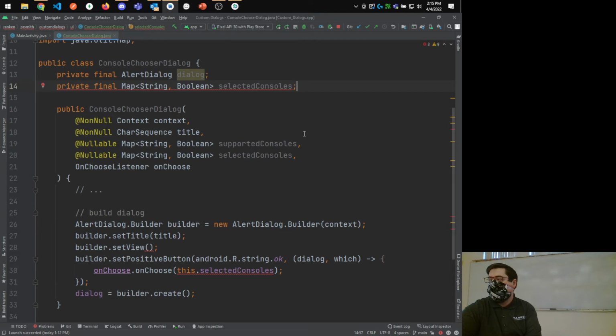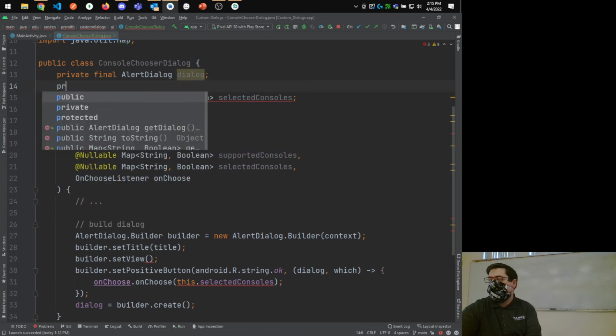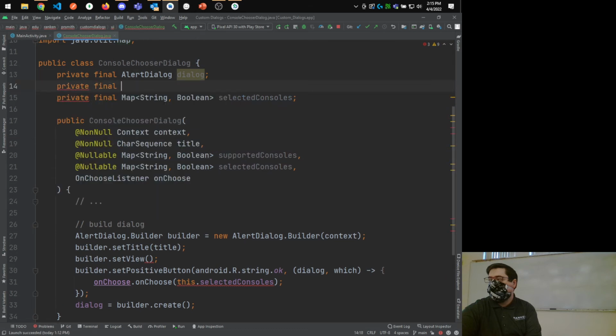While I'm paying attention to that, I probably also want to keep track of the consoles that are supported, so maybe I'll add a variable for that as well. I'll put that back up, just knowing that I'm going to need both of those things. I want to have a variable that's storing the supported consoles as well as storing the selected consoles. Okay? So when the user finally presses the positive button, we're going to pass that along. Does that make sense to everybody?